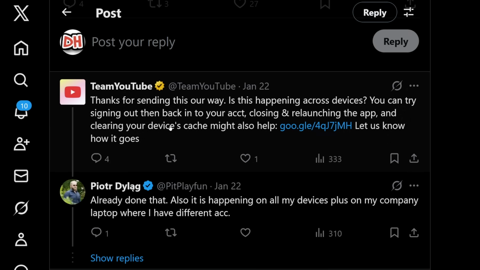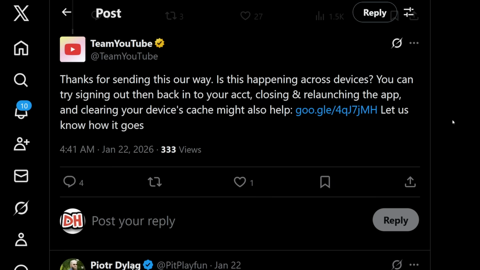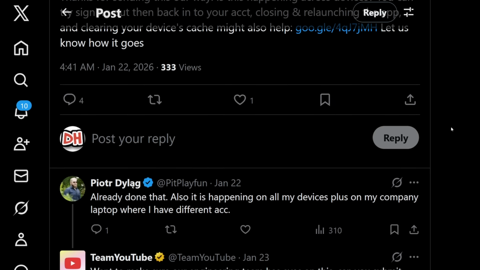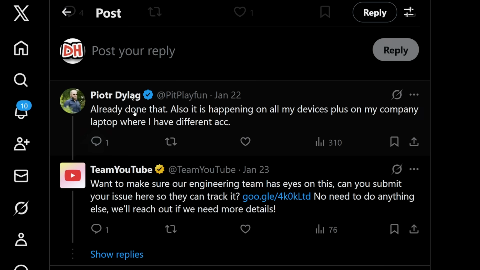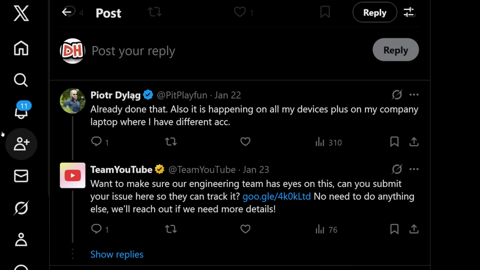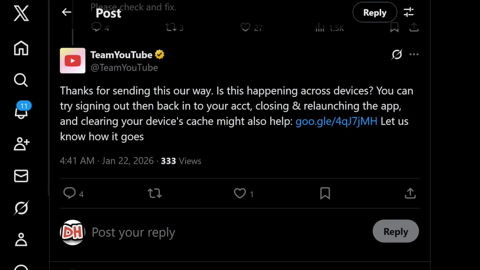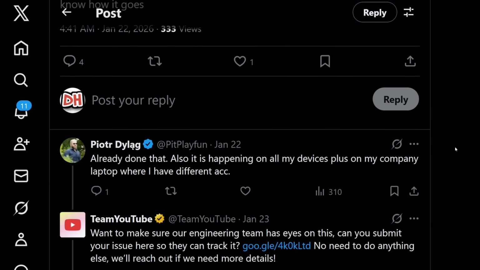However, they did reply to some people saying, "Thanks for sending this our way. Is this happening across devices? You can try signing out and then back into your account, closing and relaunching the app. Clearing your device's cache might also help." So they seem like they're kind of playing dumb here, like, oh, this isn't because of the ad blocker, it might be because you just need to restart your app. This person said that they already did that. It's happening on all devices, plus on their company laptop where they have a different YouTube account. So YouTube's whole ploy of, oh, it just might be because you need to relaunch your app or something, that's not going to work.